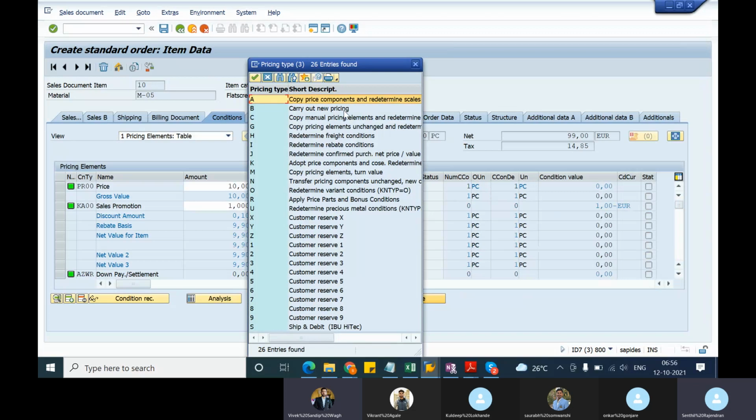Means, see sir, if there is a net price of 99 euro, and if we go to B, the price changes to something like, suppose, 150, and if we want to go back, like undo, what can we do? Why did it change to 150 from 99? You have to understand. If your condition record's value itself has been changed, you cannot change it back to 99. You have to go and change the condition record to 99, and then you have to again run this pricing. Again you have to reprice the order. Again you have to carry out new pricing.